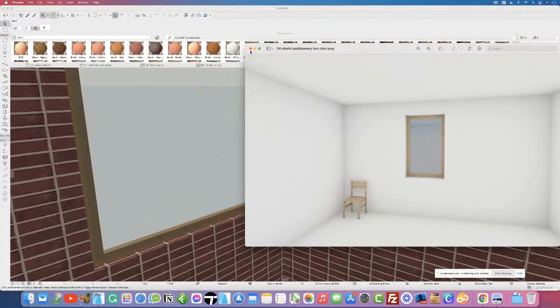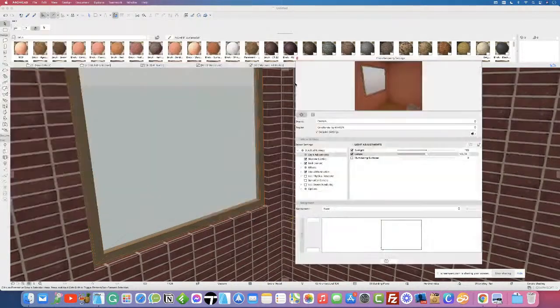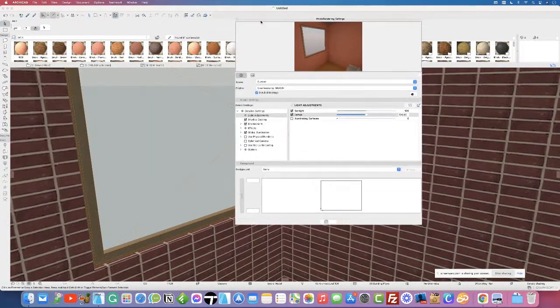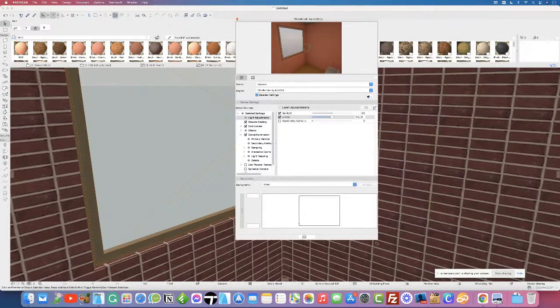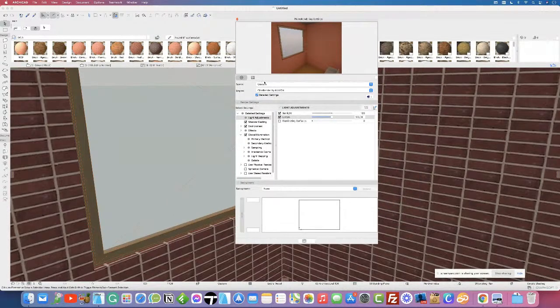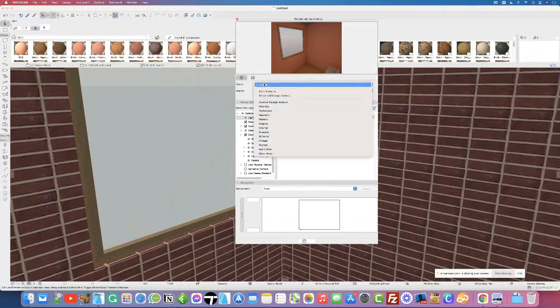Let's go back to ArchiCAD. You can see that here we have a full list of different kinds of objects and settings, and of course you can make it manual and make it look even better. But if you don't know what to do, and mostly at the beginning you don't know what to do in any kind of software, you can choose something like a preset, which we have in ArchiCAD.